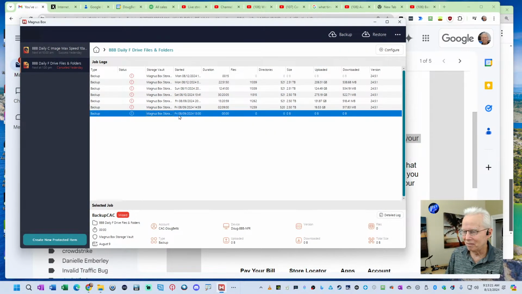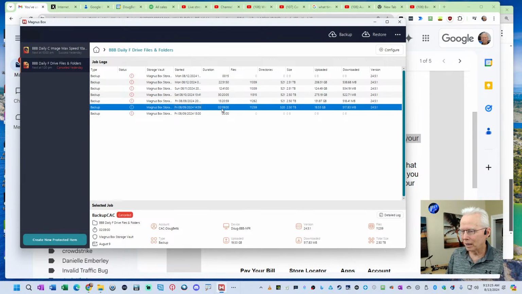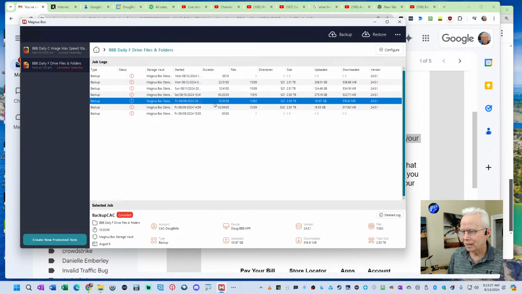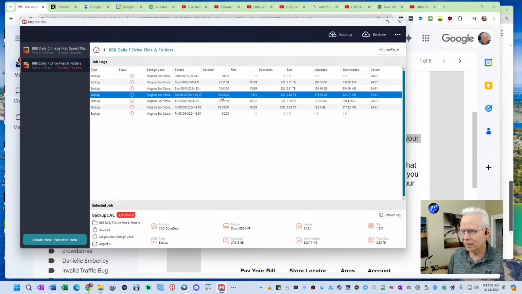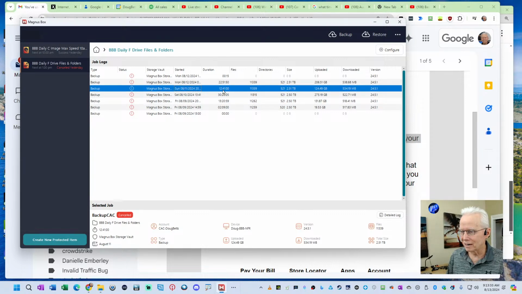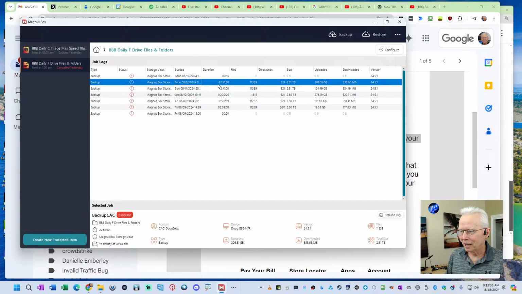I started that back on Friday, August 9th, and it ran for 2 hours on Friday. It ran for 13 hours later on Friday. It ran on Saturday for 30 hours. It ran on Sunday for 12 hours. It ran on Monday for 22 hours.